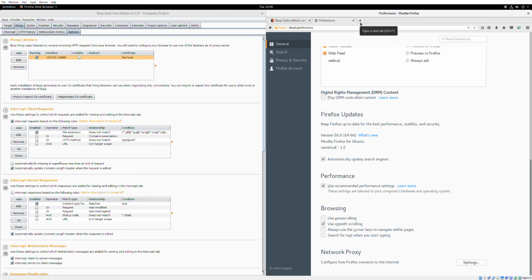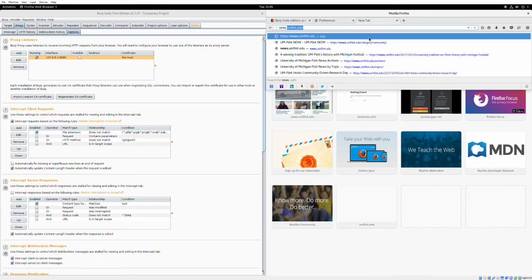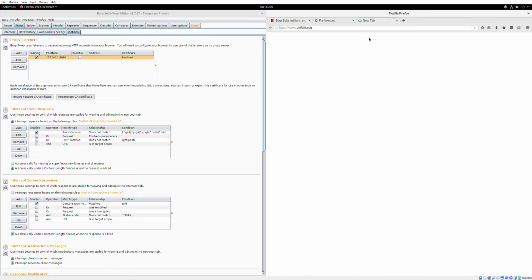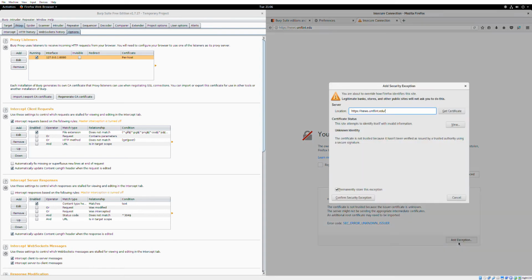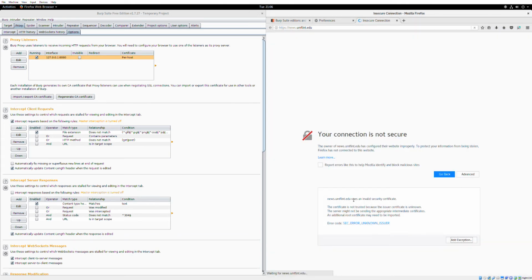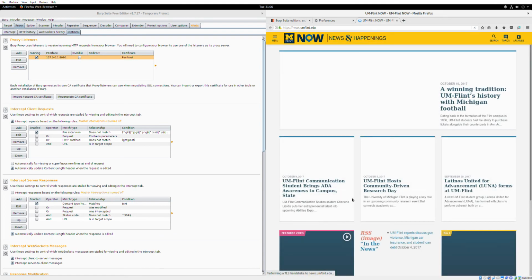Now we'll open a new tab and go to news.umflint.edu. Since we're using a proxy, SSL is not going to work. So we can get around this by clicking advanced, add exception, confirm security exception. Now I'll reload everything.